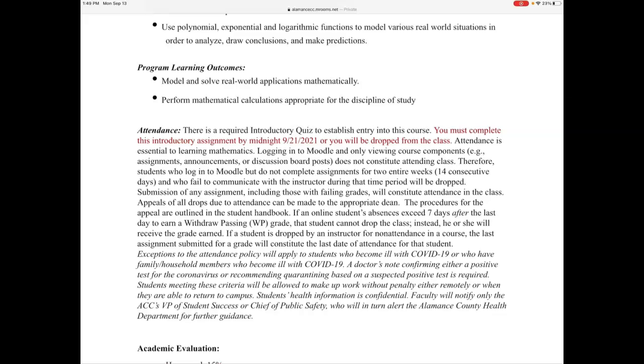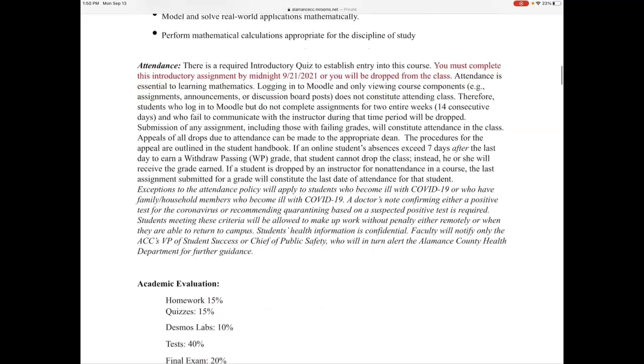Beyond that, you need to make sure that you're working continuously in my math lab. So if I don't see or hear from you for 14 consecutive days, then you will be dropped. Okay, if there are some extenuating circumstances, please make me aware so I can work with you in that area.